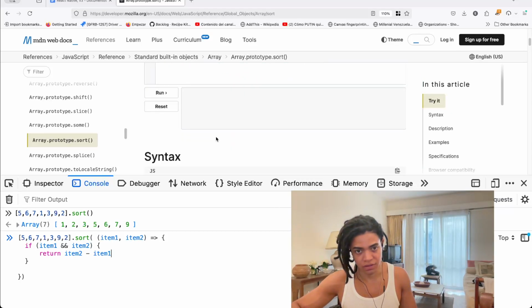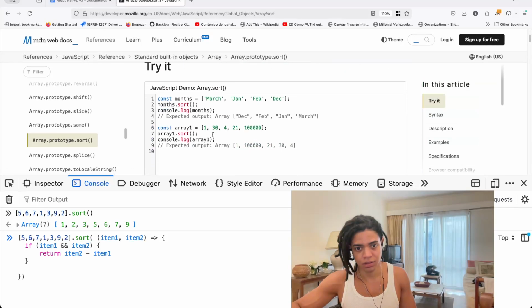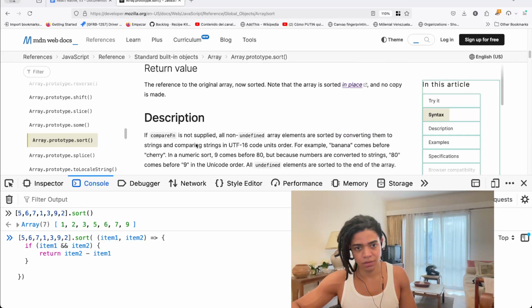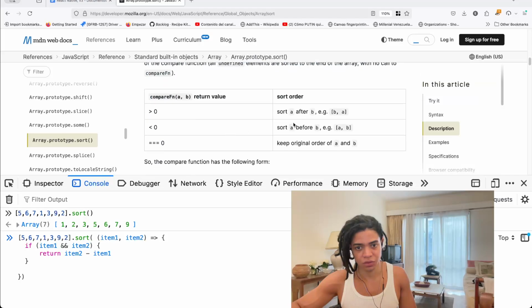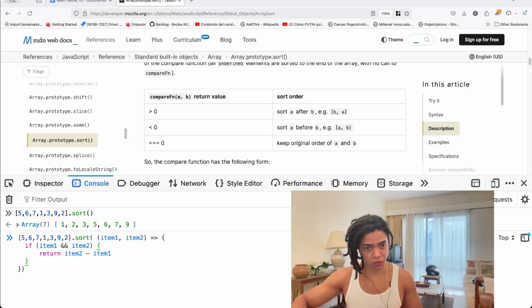According to this set of instructions, if we return a positive value like this, it says item 2 comes before item 1, which is pretty much what we want to do here.